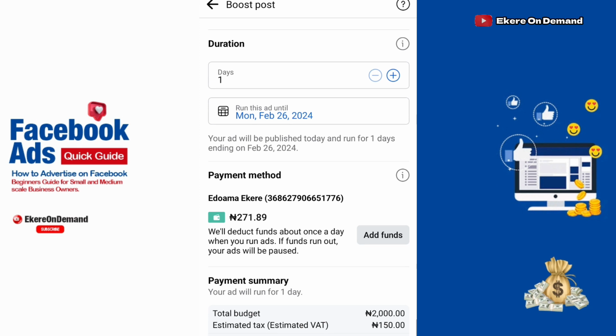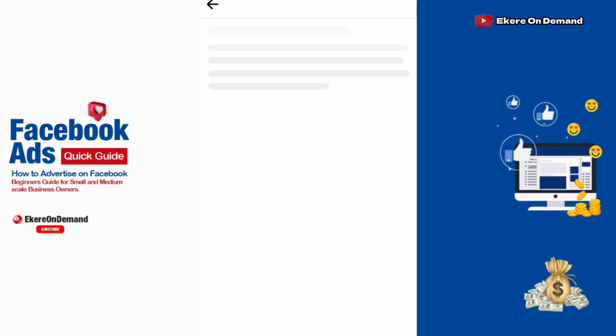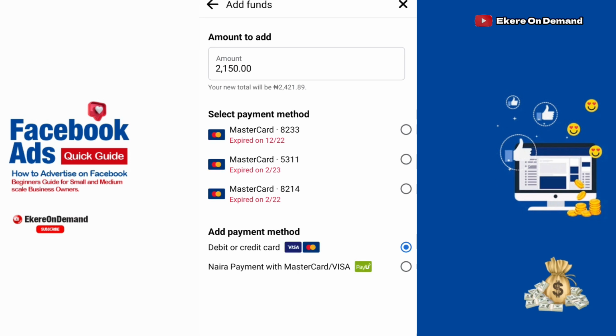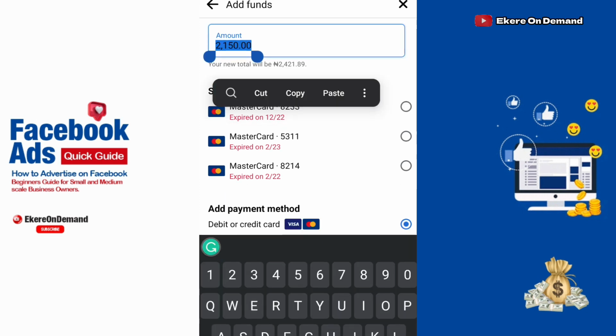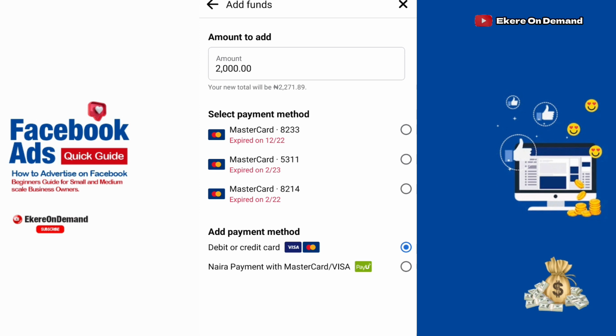So I'll have to do what? Add funds. You click on the add funds. When you get to this place, there is 2,150 there. I'll just leave it there. Let me put 2,000 naira there. 2,000 naira. Then I will untick the debit or credit card and I'll pick the Naira payment with MasterCard / Visa. So I'll just click on this. I like using this option.